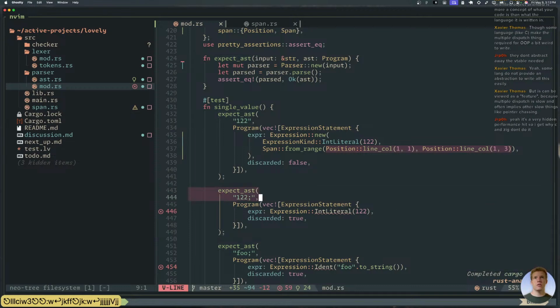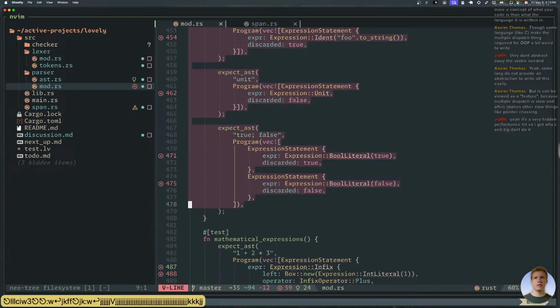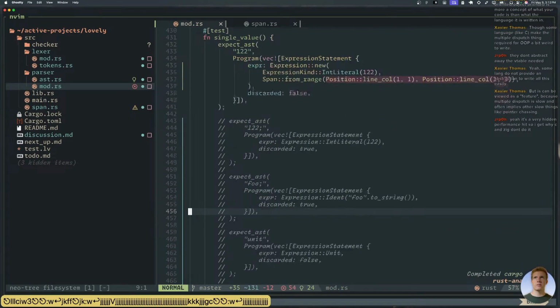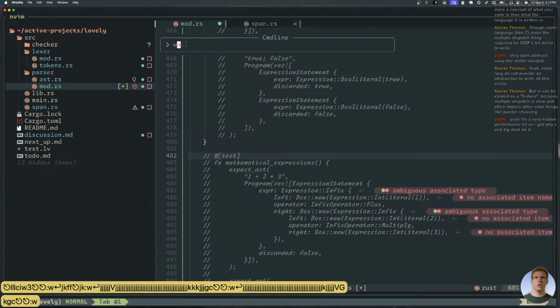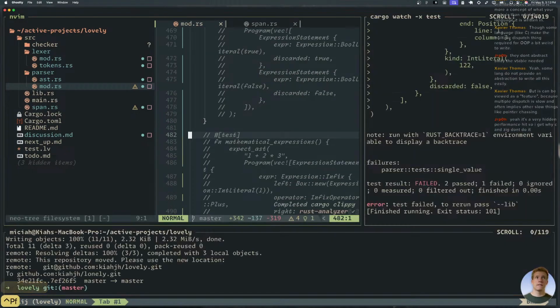And now for my next trick, I'm going to comment out all the rest of the tests and see if this one is working. That's what I thought.